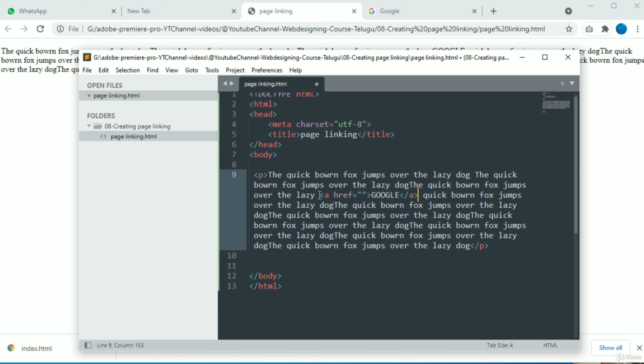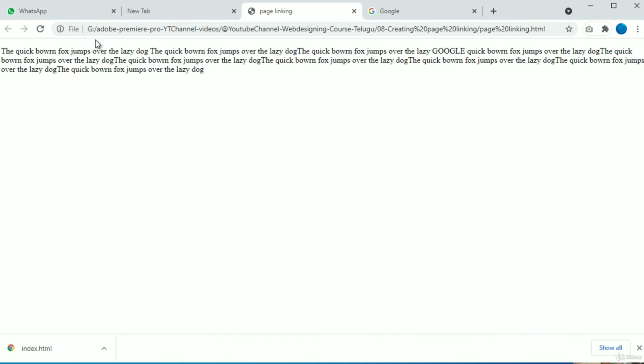So come here, and what I will do is I will save this one. Before this quotes, I couldn't insert any content. So let's have a look and refresh this one. See, here it seems to be like this.